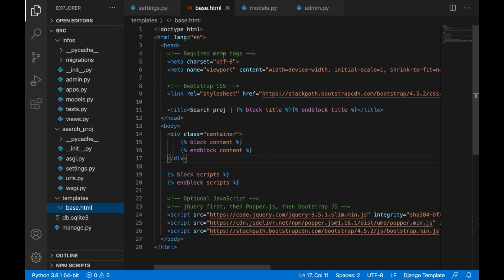I got this code from getbootstrap.com. I added some modifications for template inheritance. So we have block title, block content, and block scripts. I also added a wrapper, a div class container, to have some spacing on the left and on the right. And inside I put the block content. So this is our base HTML from which our main HTML inside the Infos application will inherit.